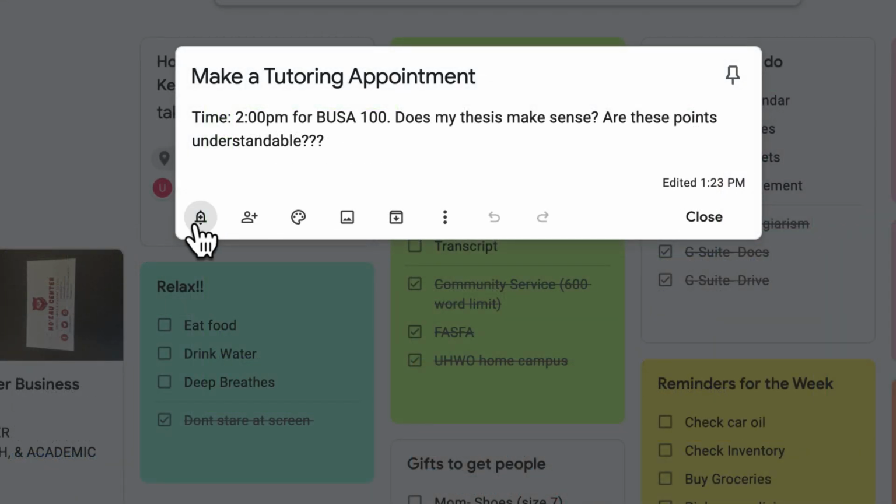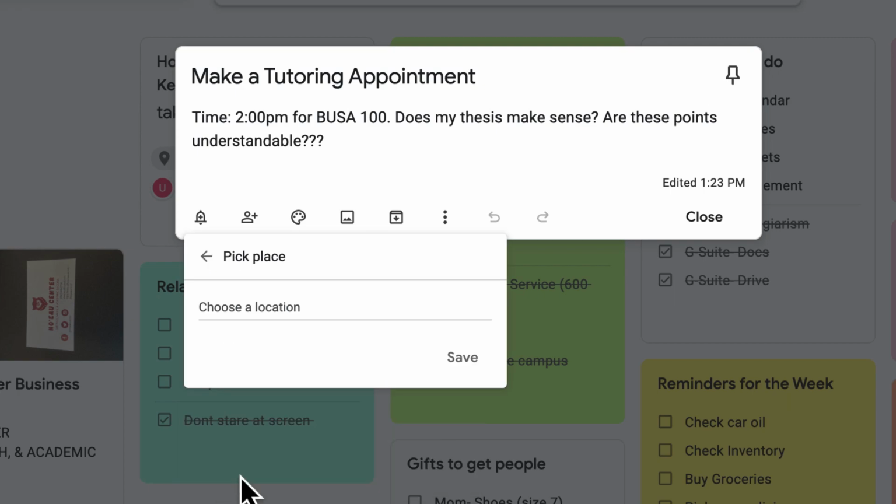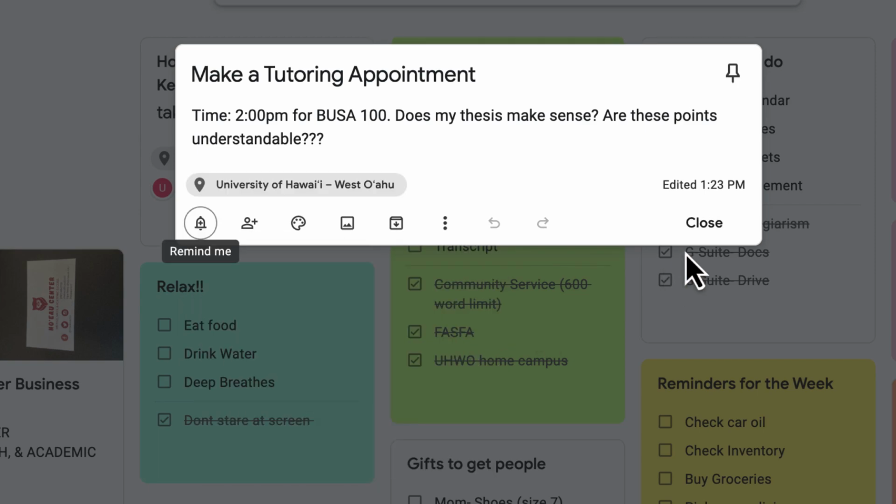This button is to set reminders. You can set them for later in the day or weeks in advance. You can even set a reminder based on location. If you have Google Keep on your phone and you're connected through Google's location services, whenever you get close to the location, you will be reminded of what you set.